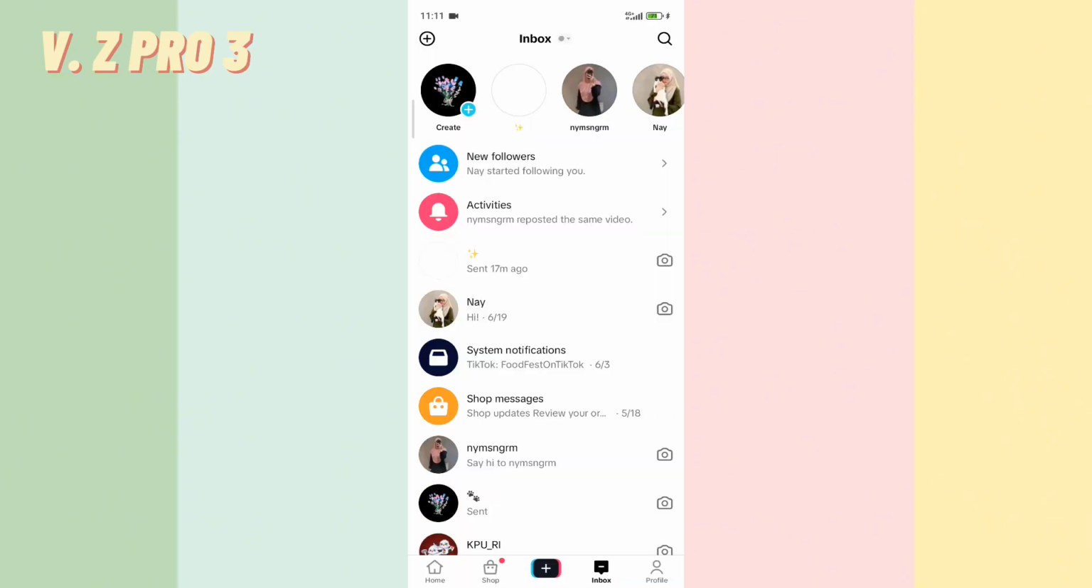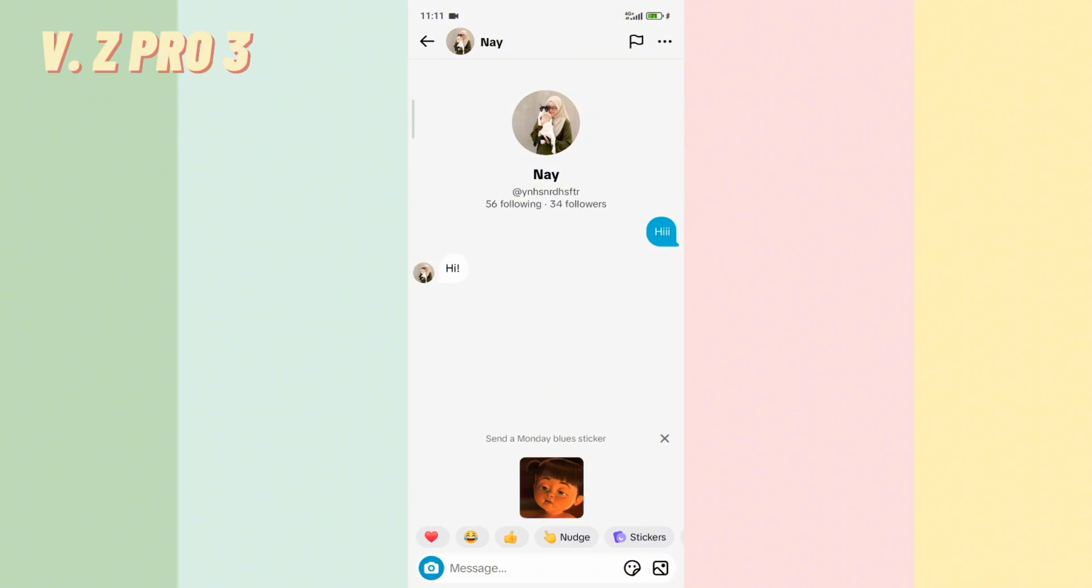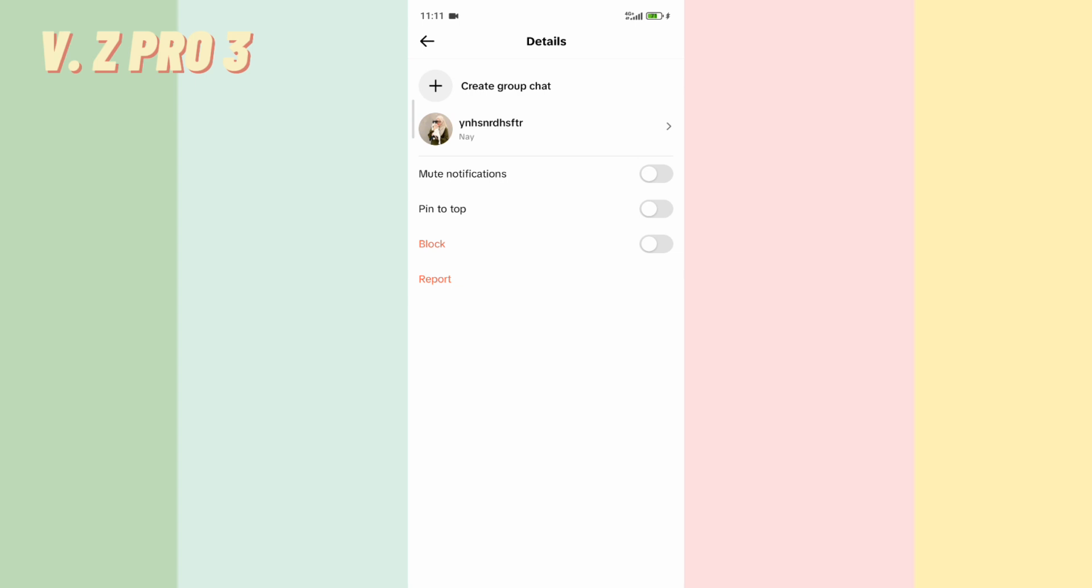You can choose your friends or contact that you want to mute. For the example, I will choose this one. You can tap on the up right corner, the three dots over here. You'll see there is an option mute notification. You can tap on that. So now, when this account sends you message, you won't get notified.